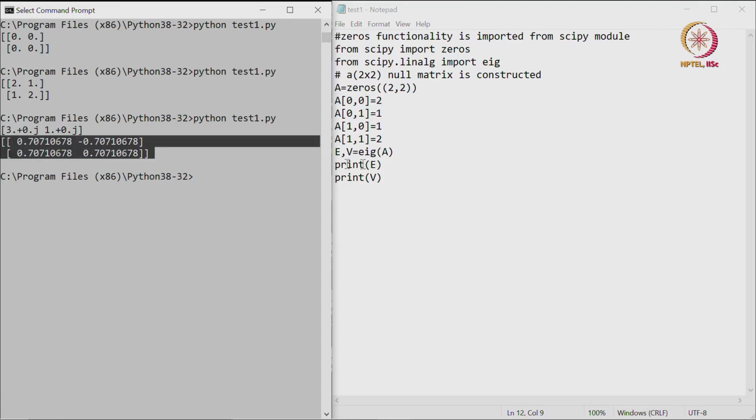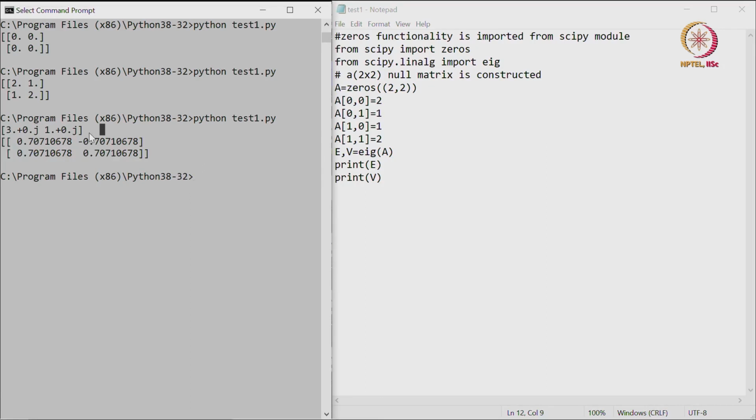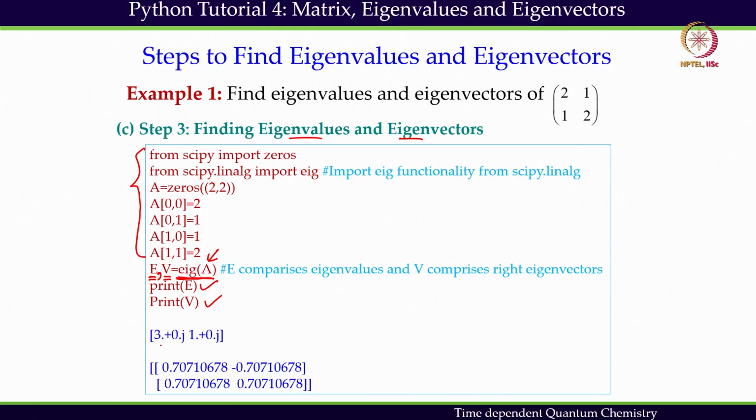So E, the eigenvalues, are given in an array. I'll go back to the slide. The first eigenvalue is given by this. J is the complex number, what we express as i in mathematics, Python will express as j. And 0 multiplied by j means it is a real number. By default it is showing in the complex form. So the first eigenvalue is going to be 3, which means E1 is 3, and E2, another eigenvalue, is going to be 1.